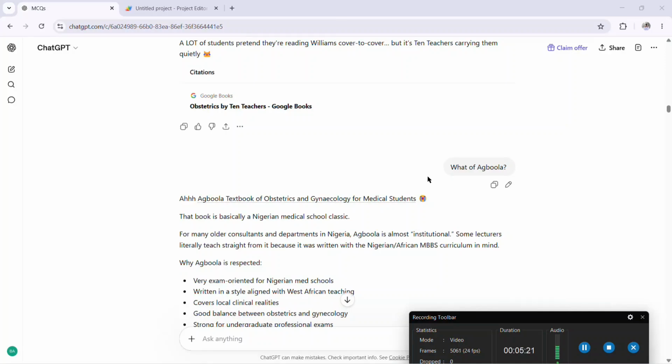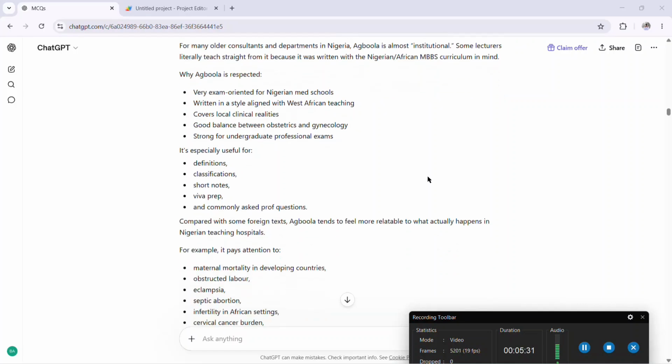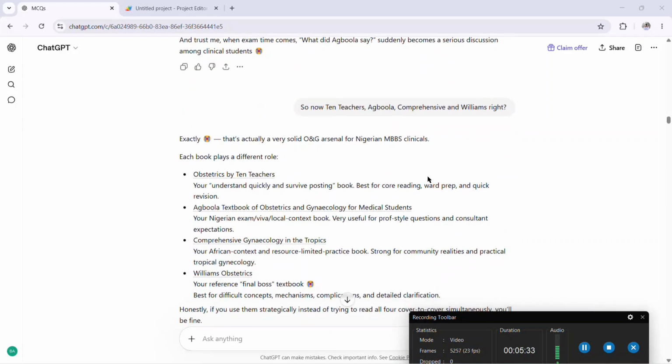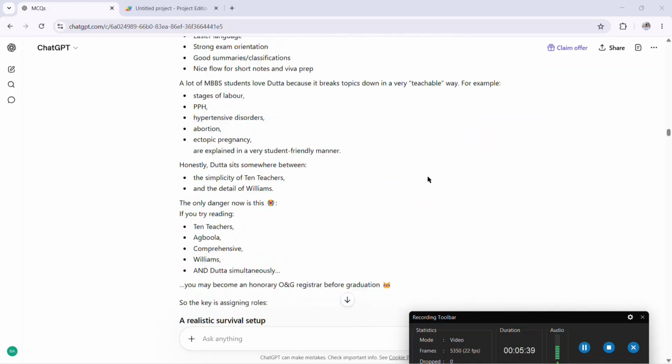It said, yes. So the AI now understands that if I ask for something, the reference I want is from Ten Teachers, Agbola, and Comprehensive Gynecology in the Tropics. You understand? That's how to prompt AI. Then so now it's Ten Teachers, Agbola, and Comprehensive, and Williams we are using, right? So you understand. These are the textbooks we are using.